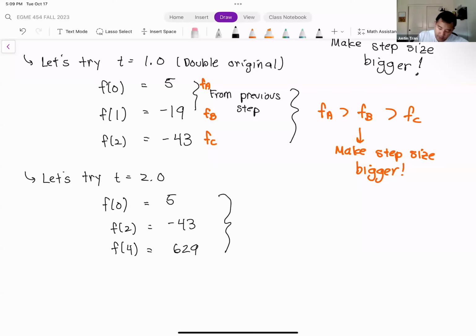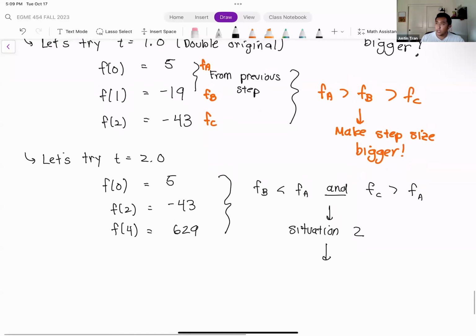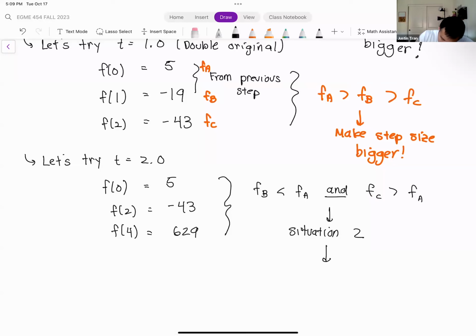All right. And so in this case, we have fb, which is less than fa, and fc is greater than fa. And so this puts us in situation 2. And so that's good. That means we found our optimal step length, or appropriate step length, and so we can now proceed with the rest of the algorithm.